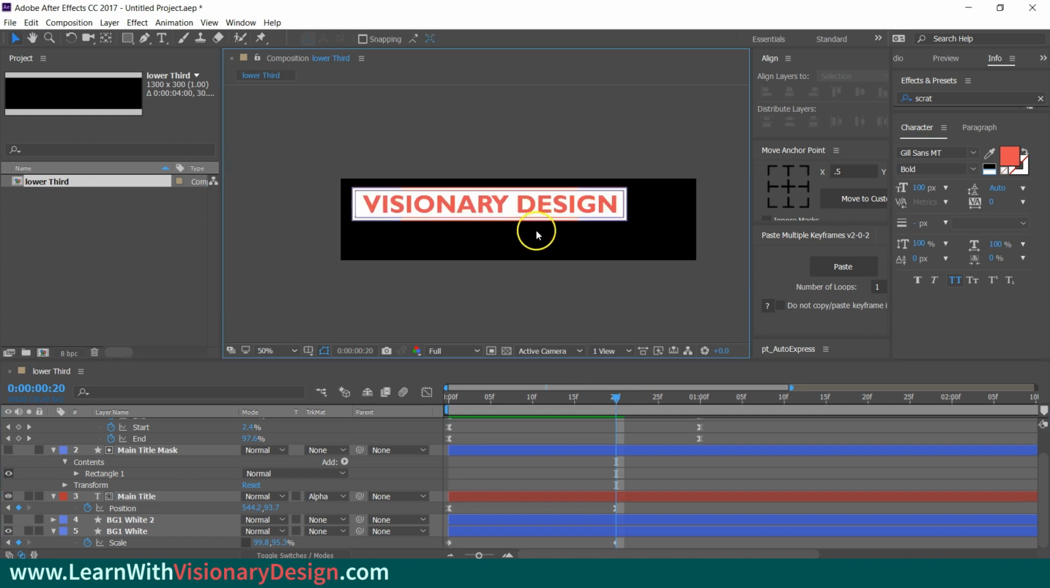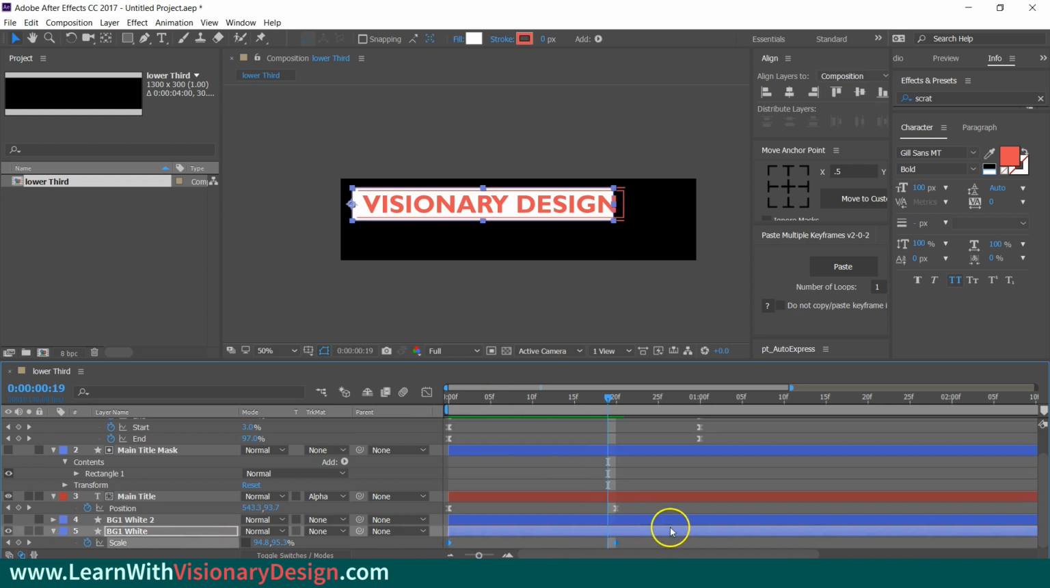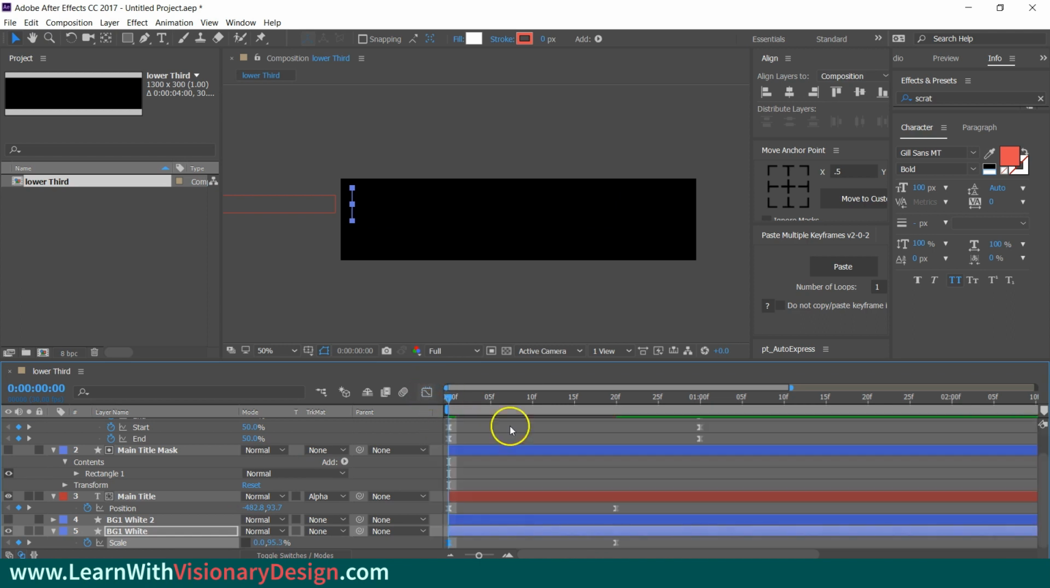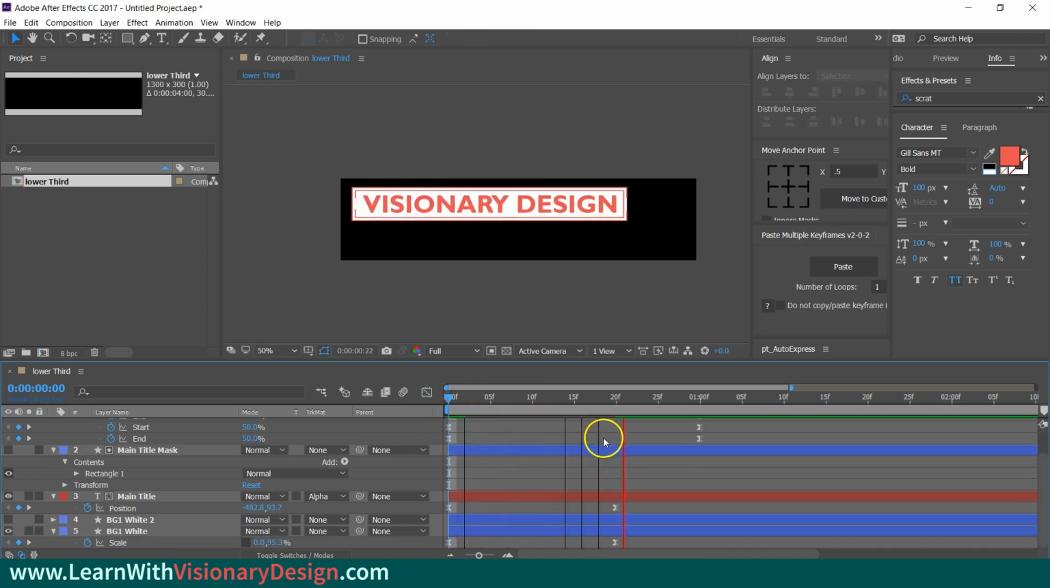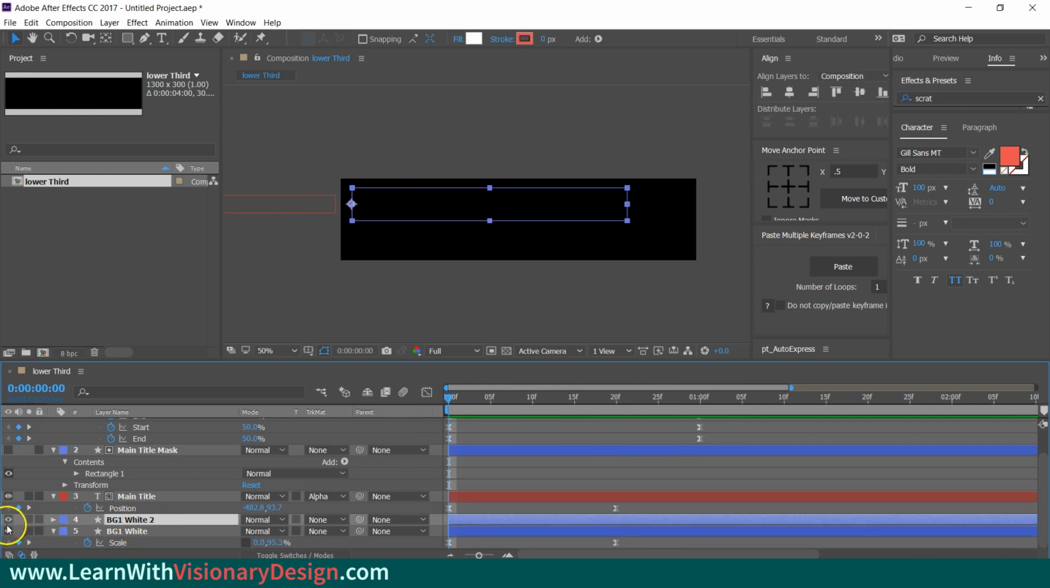Let's zoom out. Select both keyframes and press F9 on our keyboard to ease them. We're going to edit the speed graph of the keyframes and make it start slow and end fast. Now we'll go to the duplicated layer. We'll name it BG2 gray and choose the color gray.